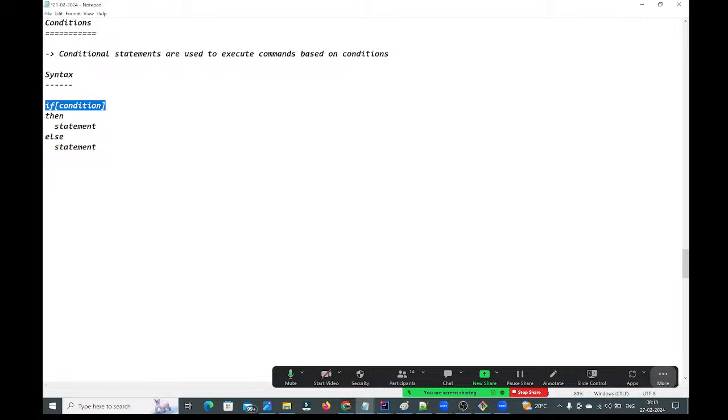How? If the given condition is satisfied, then execute this command. If the given condition is not satisfied, then execute this command. Like that, we are going to write some conditions here. Conditional statements are used to execute the commands based on the condition. Now let me write the script, guys.